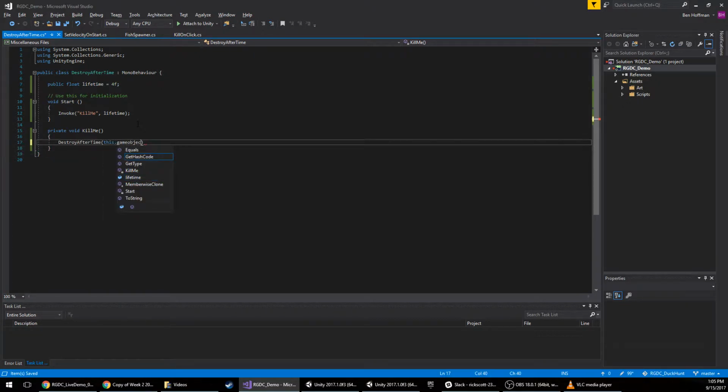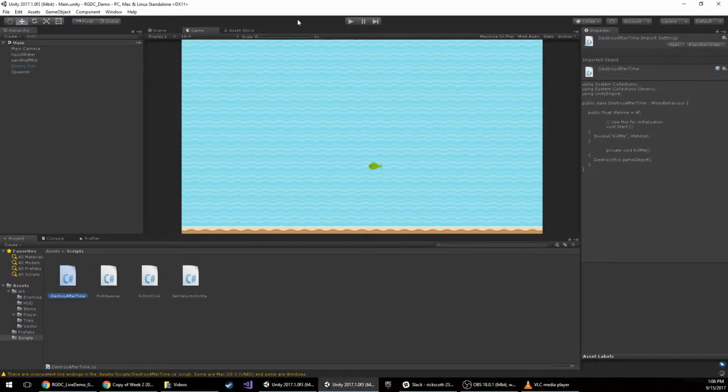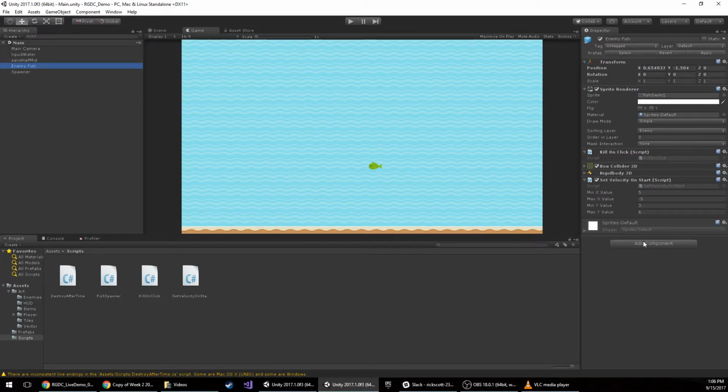game object. Well, IntelliSense is actually messing me up right now because it's not fully loaded. We just backspace there. Okay, that looks good. I'm going to close Visual Studio because it's doing that weird thing again. And then add that component to our fish. So call it destroy after time.